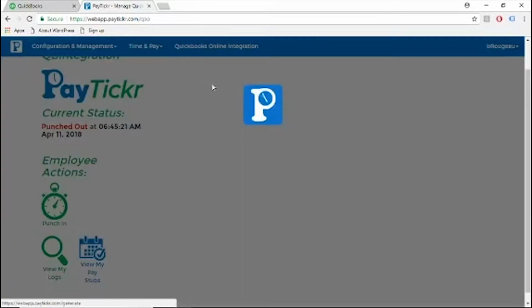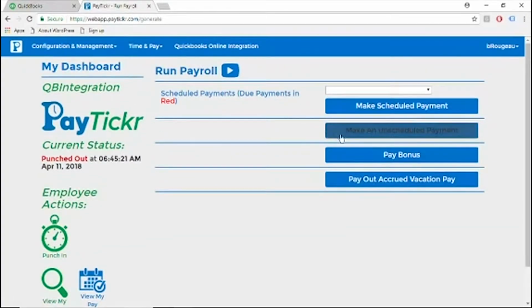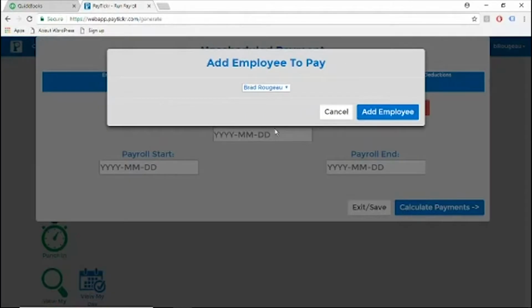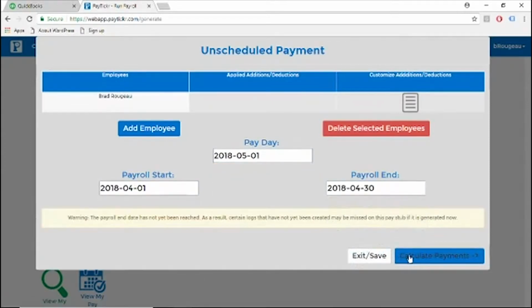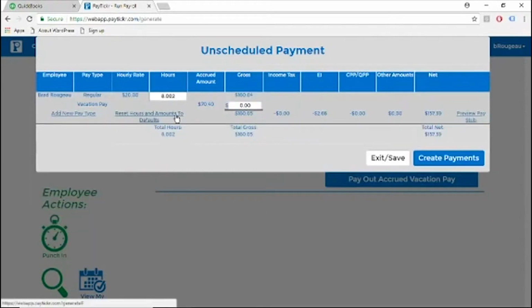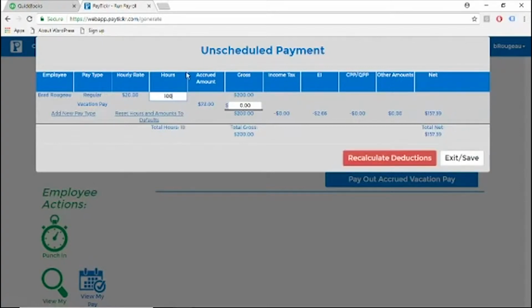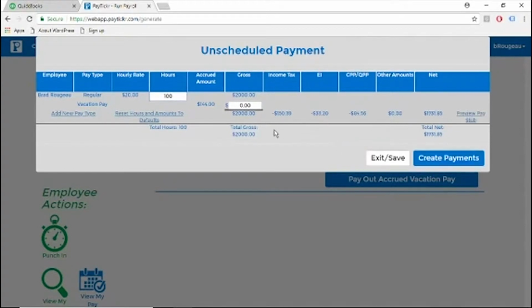We go to Payroll, Run Payroll, and let's do an unscheduled payment, and we'll pay Brad. Let's pay him on March 1st for the entire month of April. So now let's go ahead and calculate the payment. We see he has 8.002 hours. Let's bump that up to 100 hours, and we have the vacation pay being accrued, so we'll just leave that. So the gross is going to be 2,000. Recalculate the deductions, and all those amounts make sense.